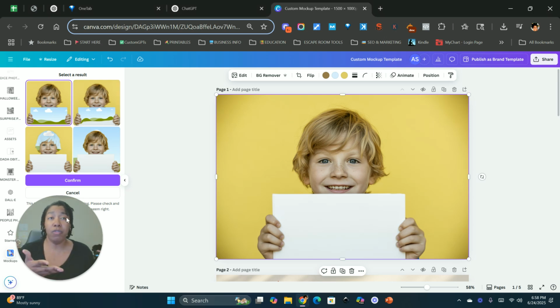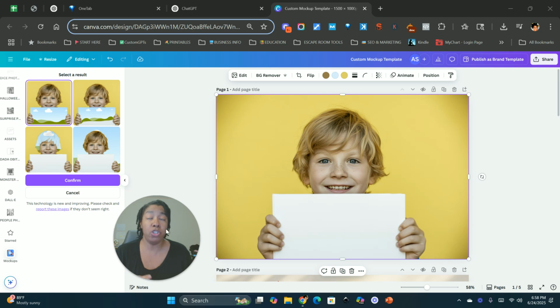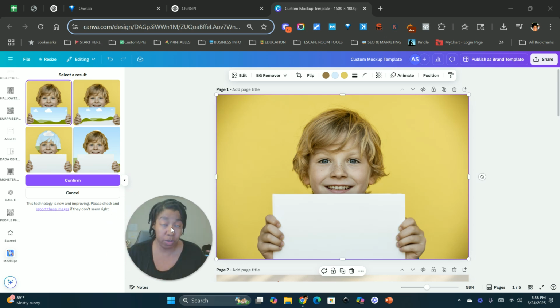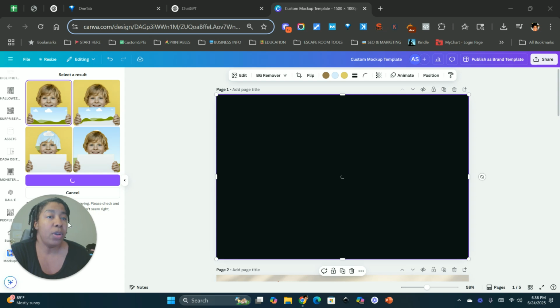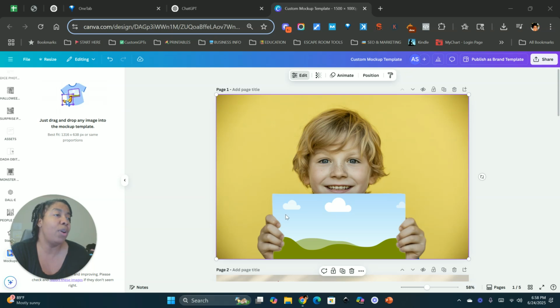So let's go with the first one. Make sure that the frame of choice is clicked, and then click the purple button that says Confirm. If you didn't like it, you can just click Cancel, and that is okay too. It doesn't take too long, but what it's going to do is change this into a frame. So the paper that was there, this entire photo, is now a custom mockup template.